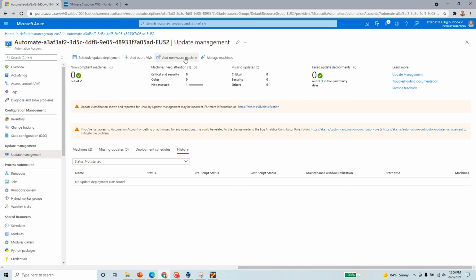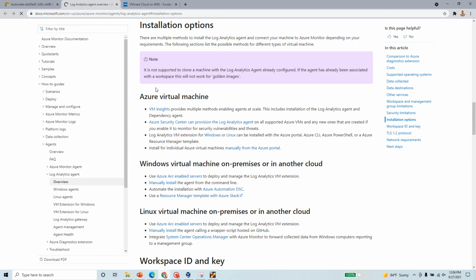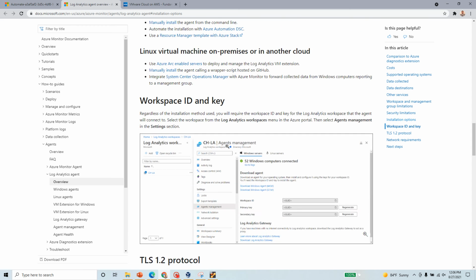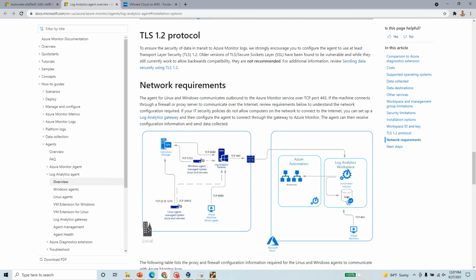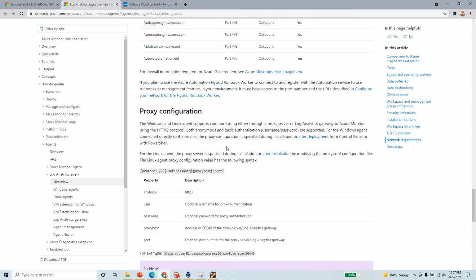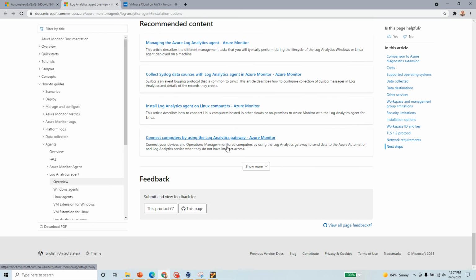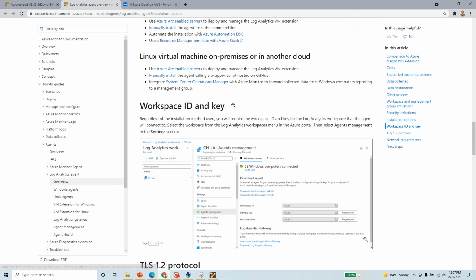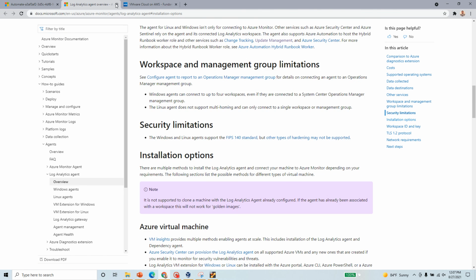Another thing I wanted to mention: if you have virtual machines or any machines that are not on Azure but on-prem, you can add non-Azure machines as well. They will give you options to go to other types of cloud as well, and you will be able to connect and push all the updates to virtual machines that are not managed even within Azure. So take a look at this link as well.